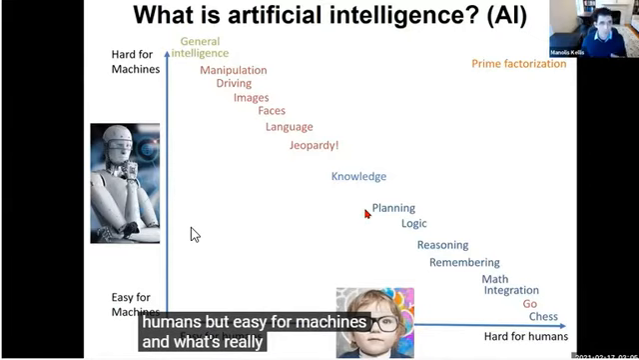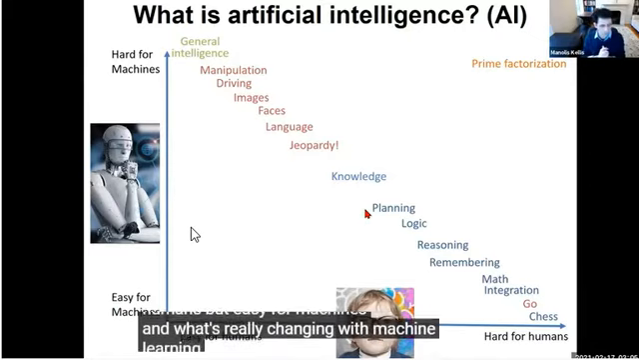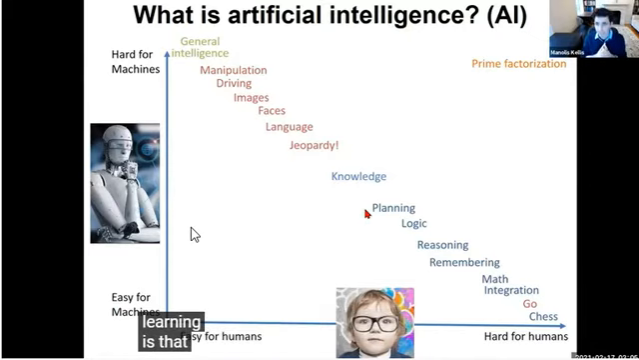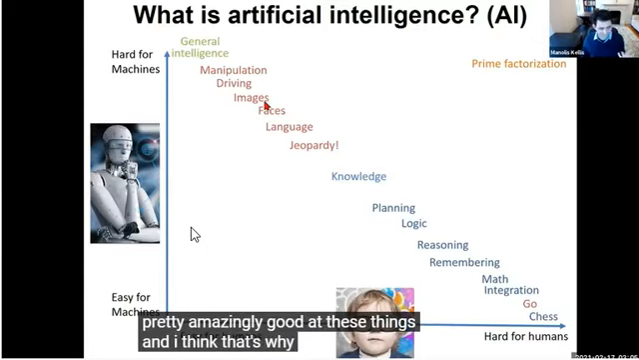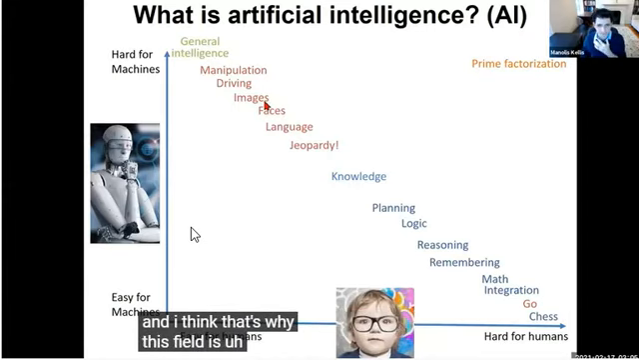And what's really changing with machine learning is that machines are actually starting to get pretty amazingly good at these things. And I think that's why this field is so exciting.